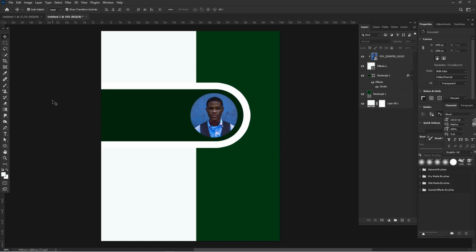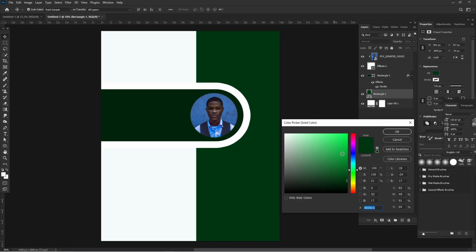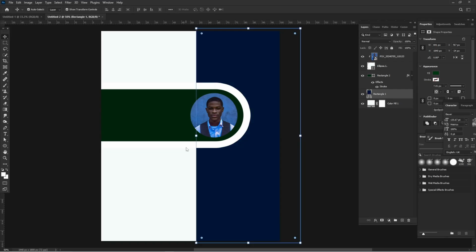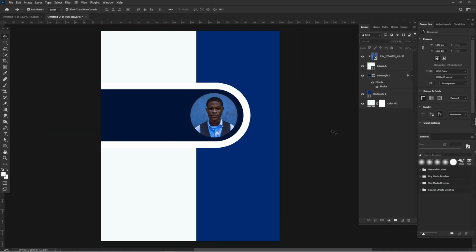Alright, so now the next thing I want to do is add some text here. So you know what, let's just change the color of this so that it goes with the image I'm adding. The image is kind of blue, so let's just work with blue. I'll first change this to a dark shade of blue. Okay, change this also.